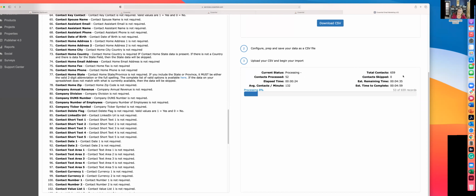And if there are errors that generate on upload, you can actually download that spreadsheet and cross-reference your data to figure out where you need to fix them. But it will give you the row address of which ones that are messed up. So we'll just give it a few minutes here.